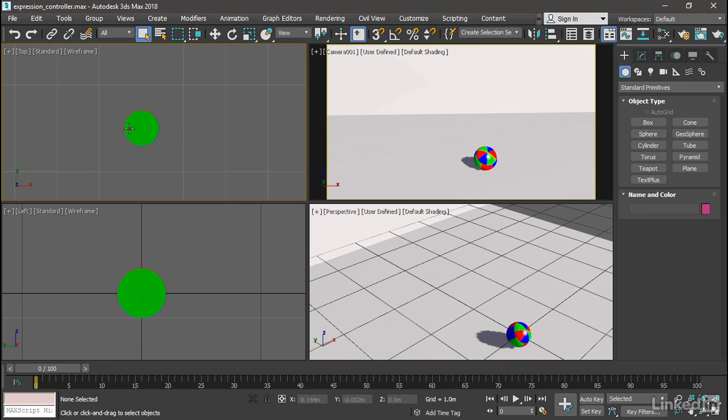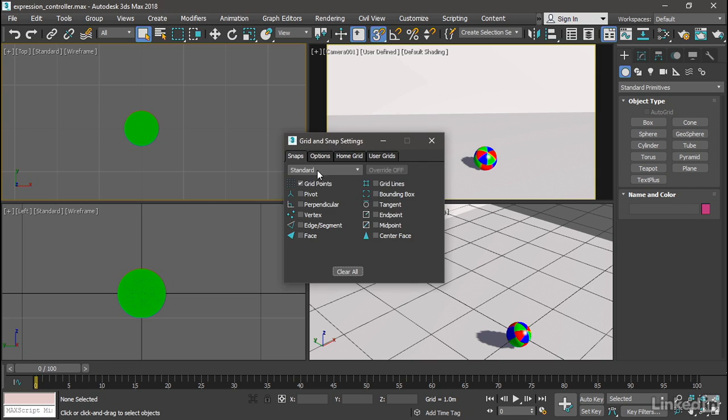I've got my ball already here at the origin. Let's create a helper object and link the ball to that. I'll turn on 3D snaps, and I'm snapping to the grid points. We can just check that by right-clicking on the magnet, and snaps are set to grid points only.